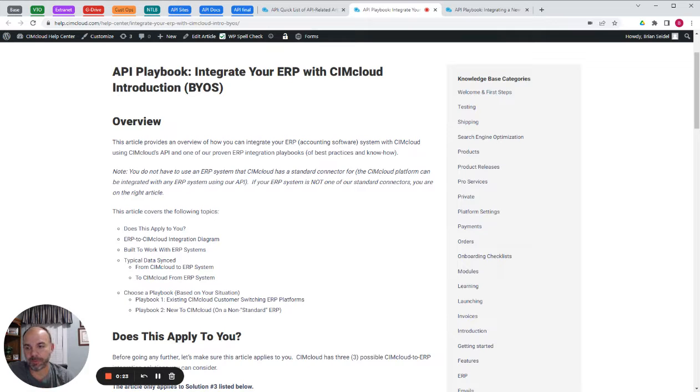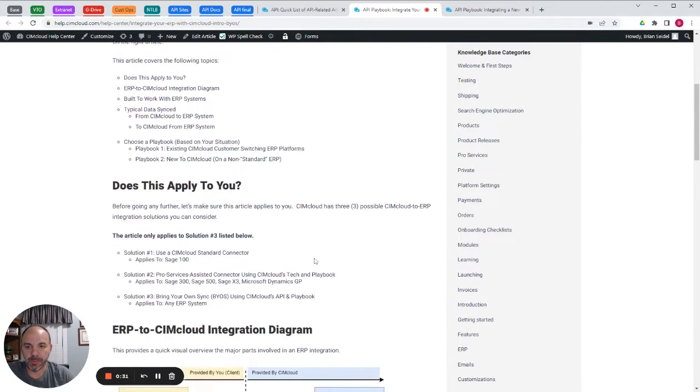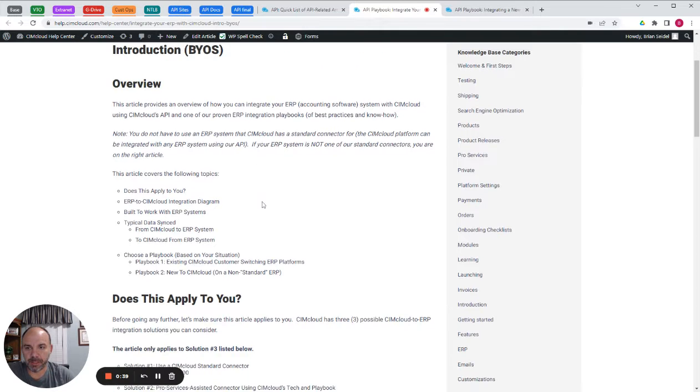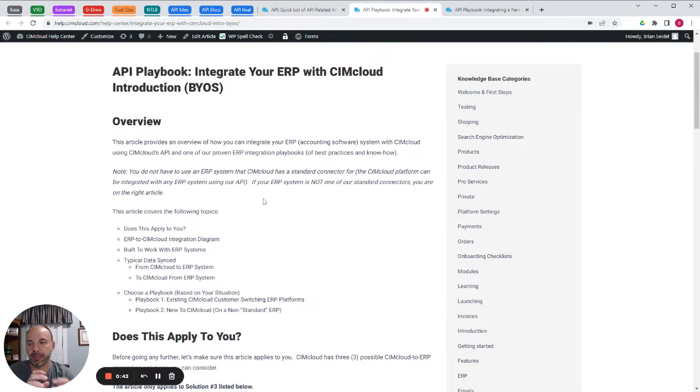Or if you're already a CIMcloud customer and have CIMcloud integrated with your ERP system, but you're switching ERPs to another ERP system. So this gets involved in what we nickname BYOS, which is Bring Your Own Sync Tool, and leveraging the CIMcloud API. So this is a particular kind of tip of the spear playbook on saying you want to integrate your ERP with CIMcloud. Here's some basic information you need to know.